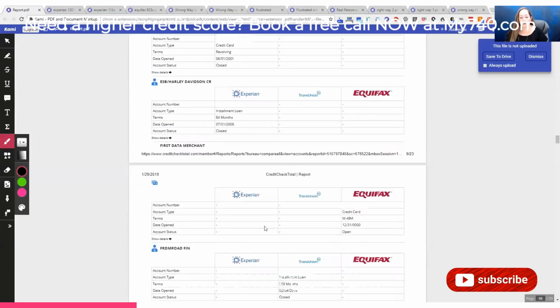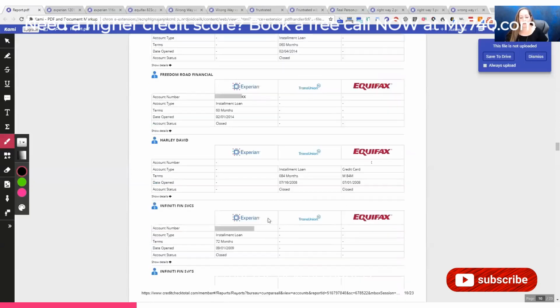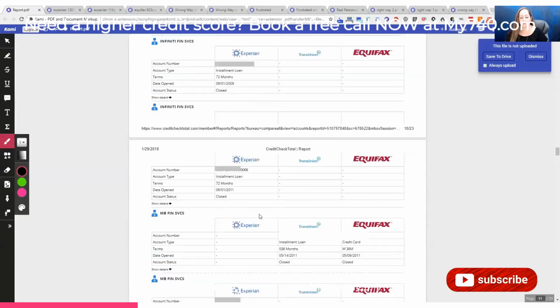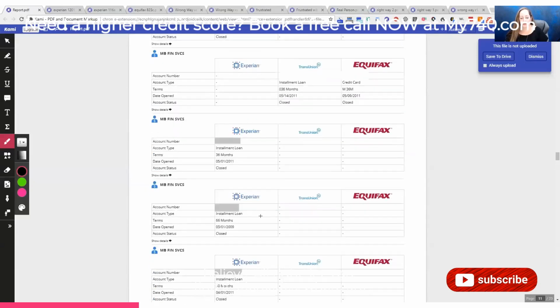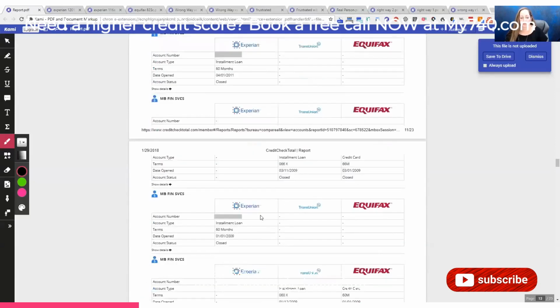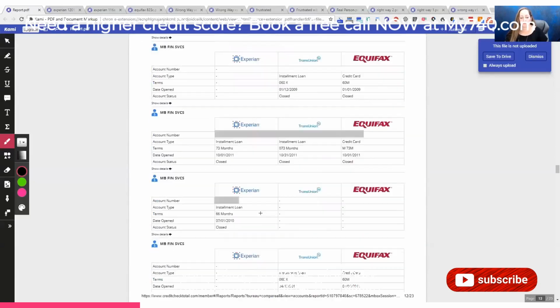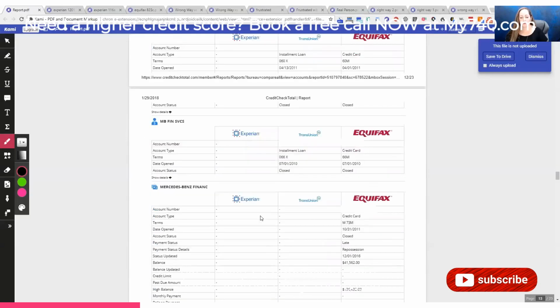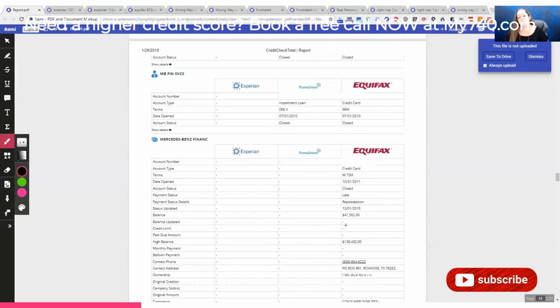So we're just going to scroll down to another account, okay? So, and I know that the next account is actually going to be Mercedes, I believe. All right, let's go find it. Mercedes, where are you? Okay, so repossession. Now, here's another thing.